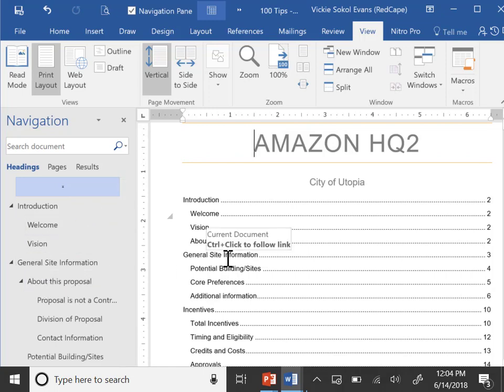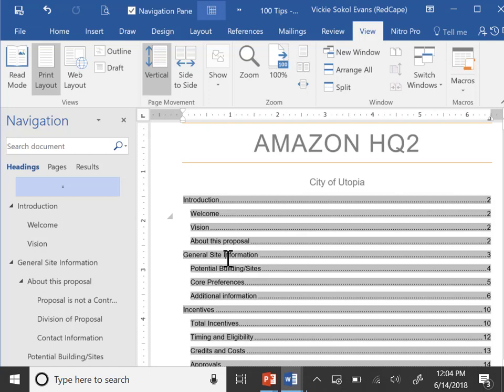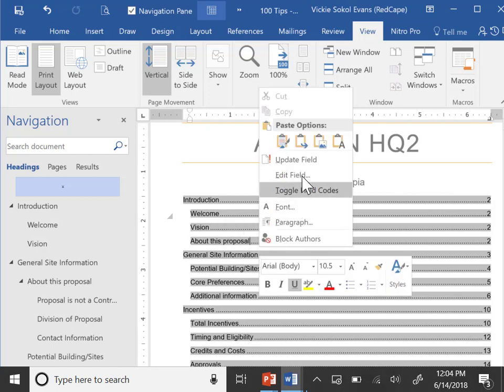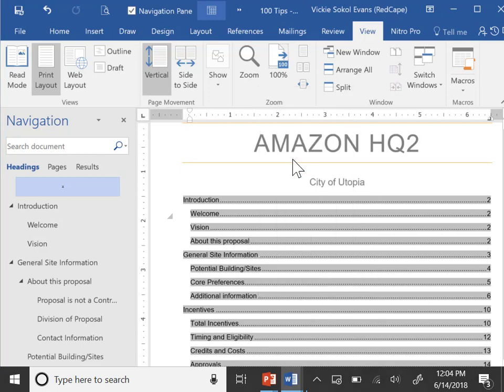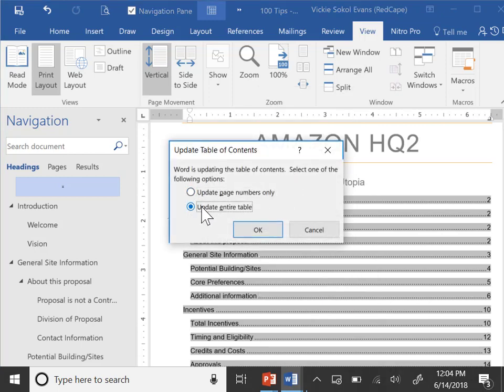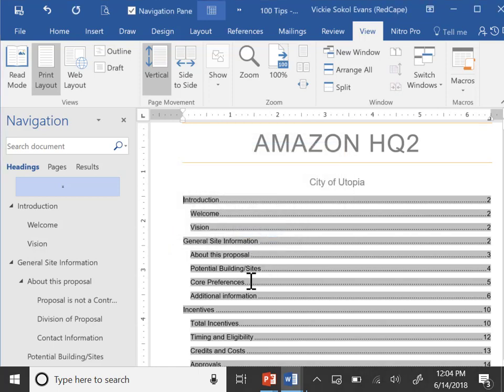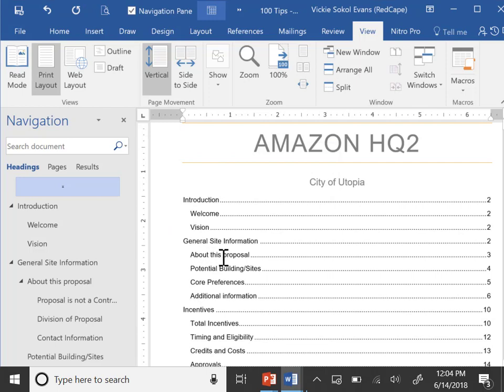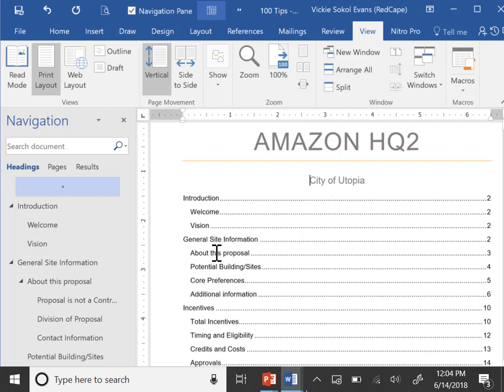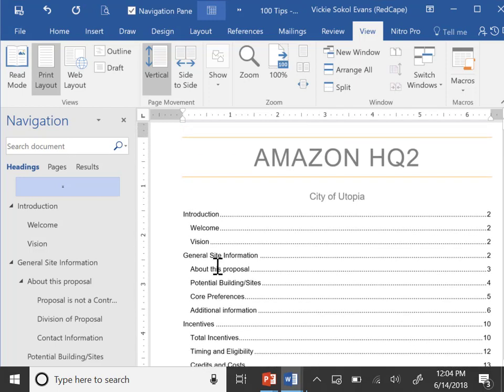This is not correct. In order to update the table of contents, since we moved content, you'd have to right-click on your table of contents and say Update Field, and then always choose Update Entire Table. Always choose that, just in case some content has changed. And then now you'll notice that About This Proposal is underneath general site information, so it matches here. Perfect. That is tip 40. Easily move content like never before.